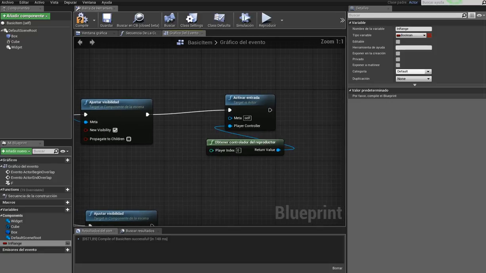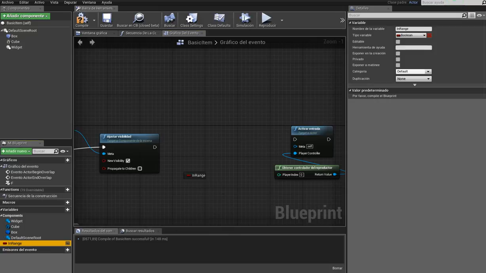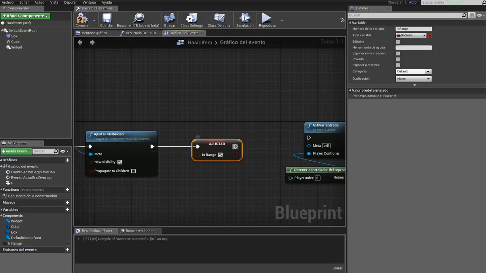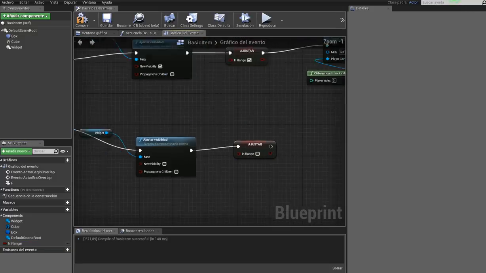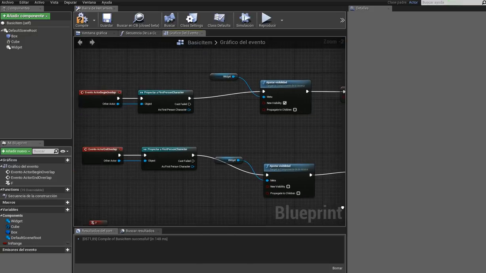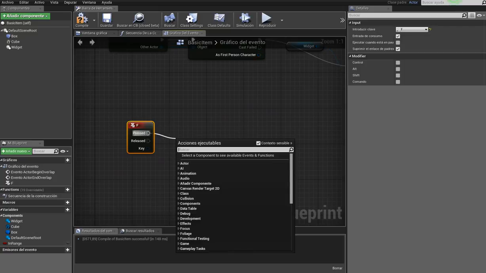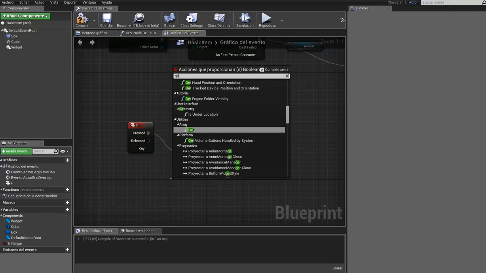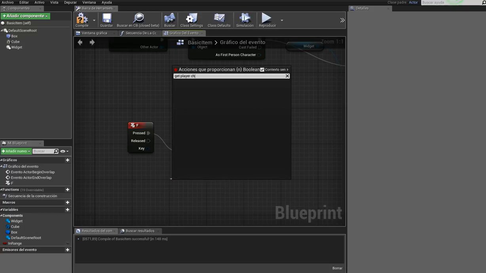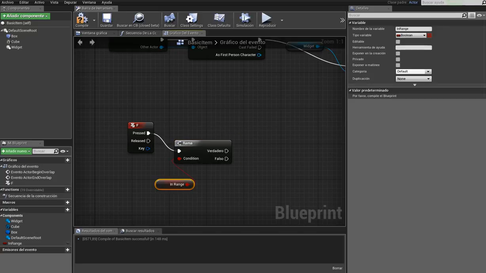So this one, sorry, I must disconnect right here, and this one will be set to true and connect it back right here, and this one will be set to false. So if you end overlap, you are not in range, but if you begin overlap, you are in range. So right here, let's make a branch. Get player character. No, pardon, sorry, it's in range. Get in range, sorry.